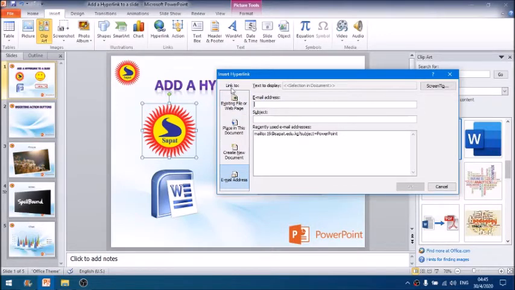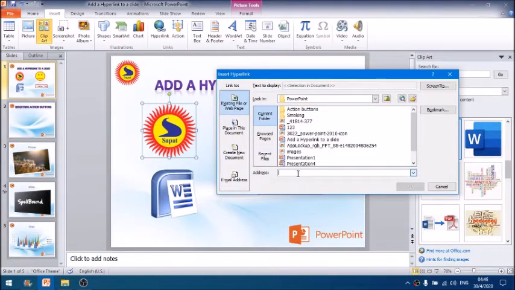So first of all, link to, and I'm choosing the existing file or web page, and now I have to type the exact address of Sabat EduKG website, and I have to start with HTTPS, and this is the exact website address of Sabat EduKG. And as soon as I am done with my address, I click OK.